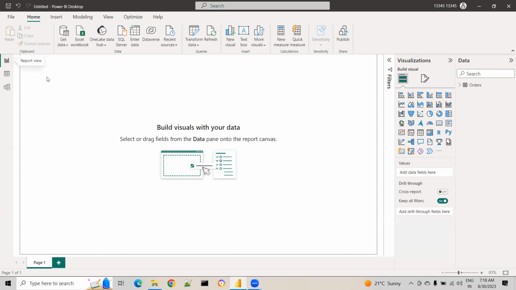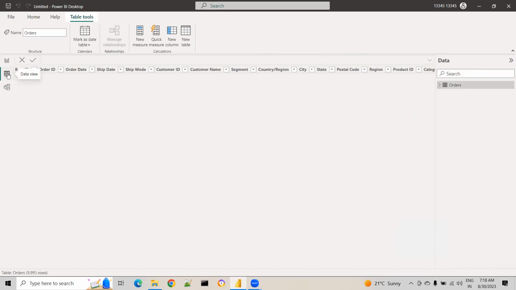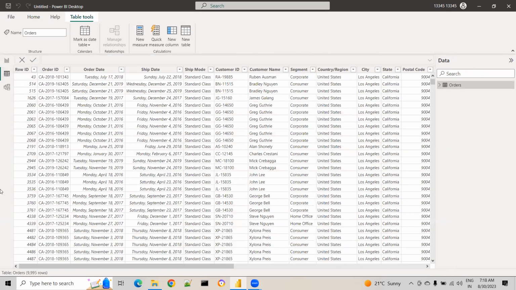This is the report view. As of now, we are in the report view, where you can develop your reports. Next one is data view. If you click on this one, it will show you the rows, the maximum rows that can fit into this window.